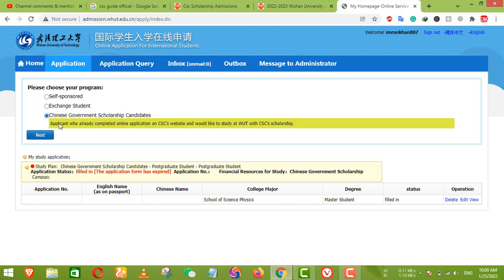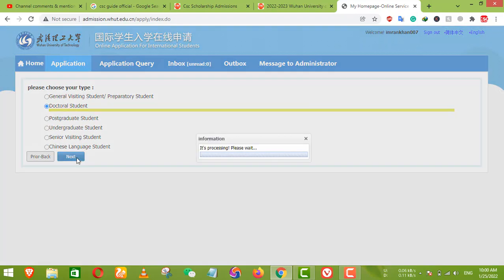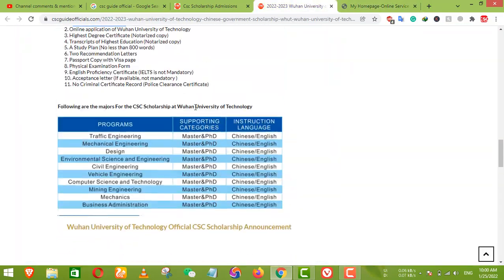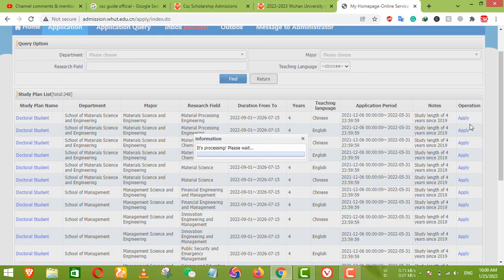Now I will select Chinese government scholarship. And I select doctoral students. If your major is available in this, you need to check your major from that list. If your major is in this list, then apply, otherwise leave it. And if your major is not in the list but you have an acceptance letter, then discuss this thing with your professor. Maybe she can do something for you. So I want to apply on this one.